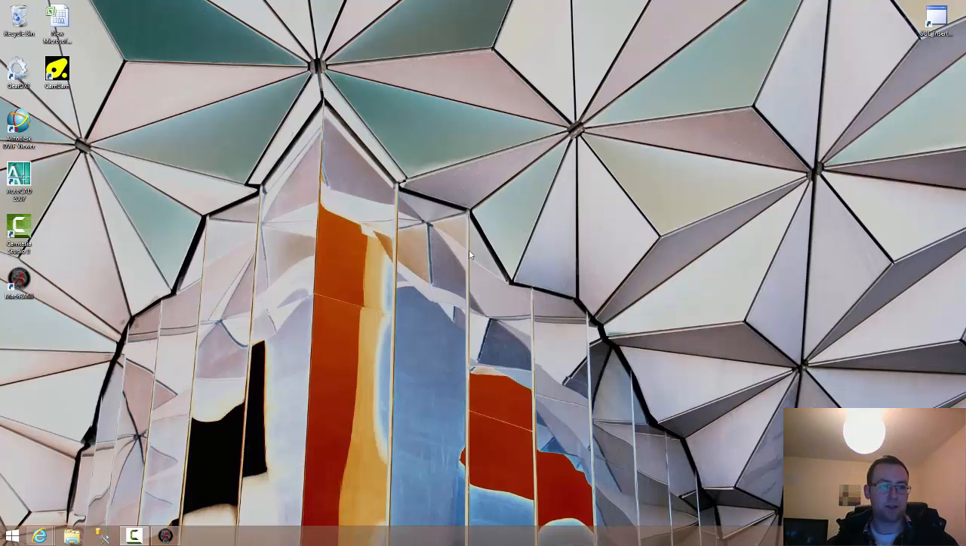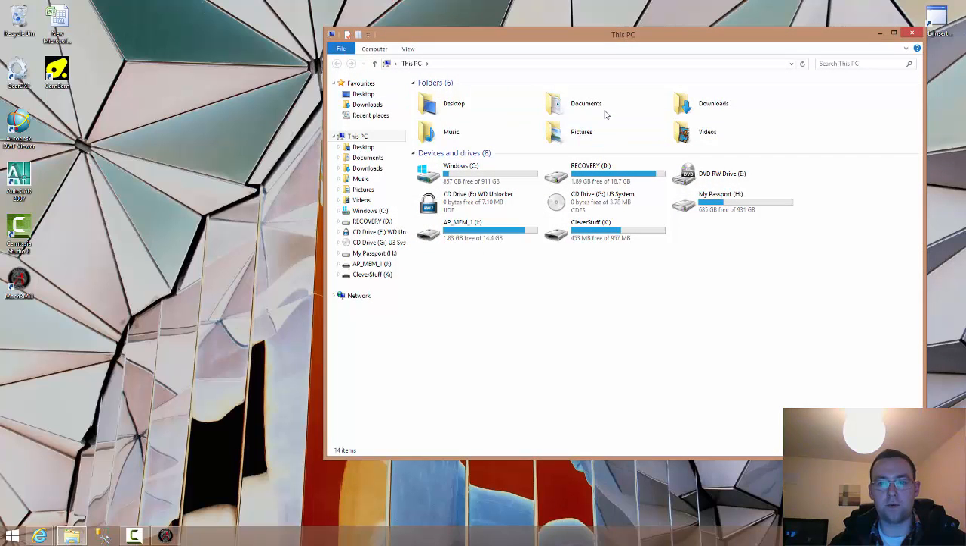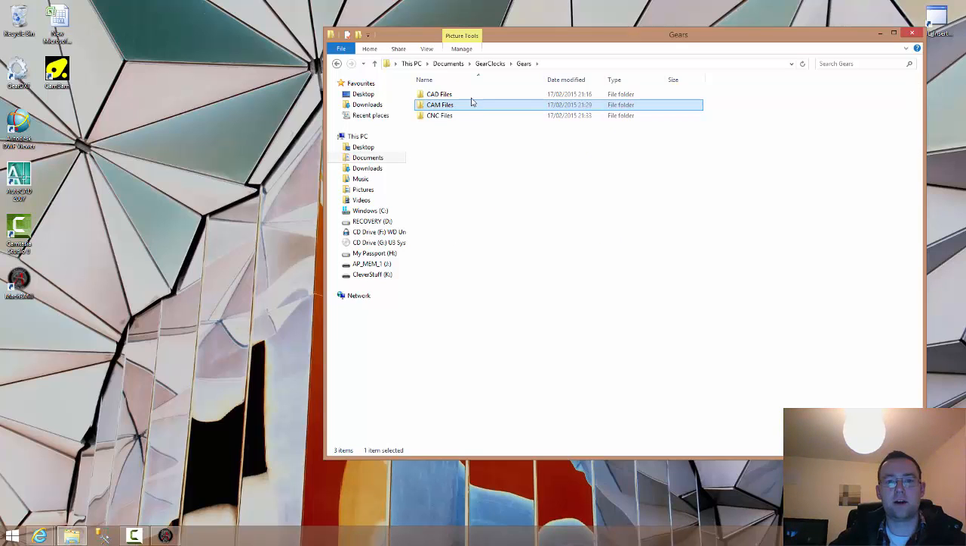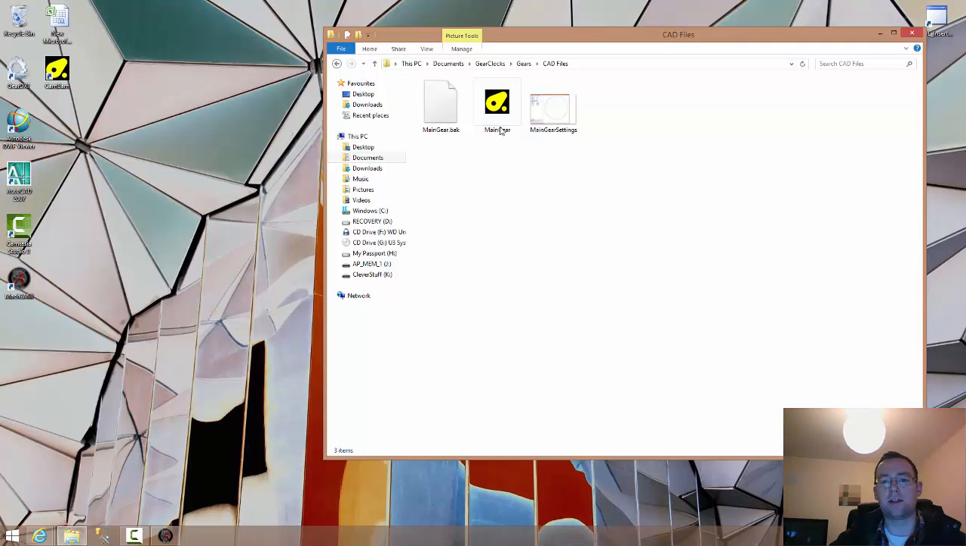So the first thing I'm going to do is open up the files which are generated, and then I'll open up the software that generates those files. If I go in here, this is my gear clocks folder, and I have it split between CAD files, CAM files, and CNC files. For the CAD files, what I do is generate just a 2D shape, a DXF file, and the software that I'm using is AutoCAD.